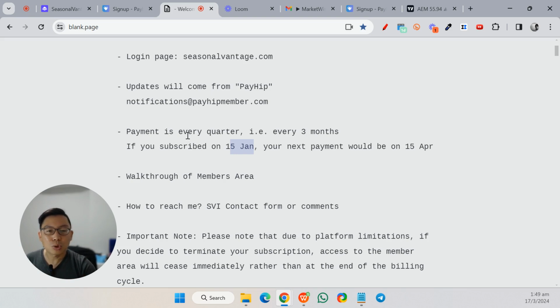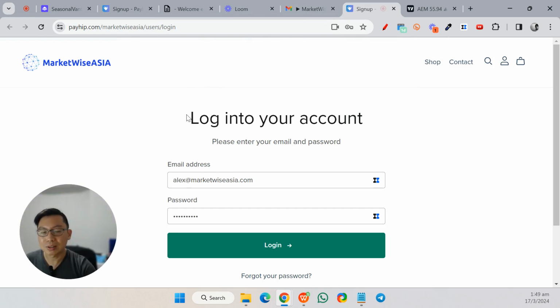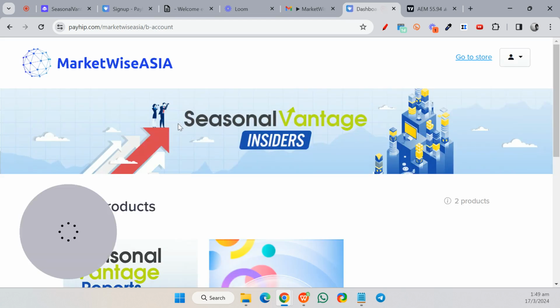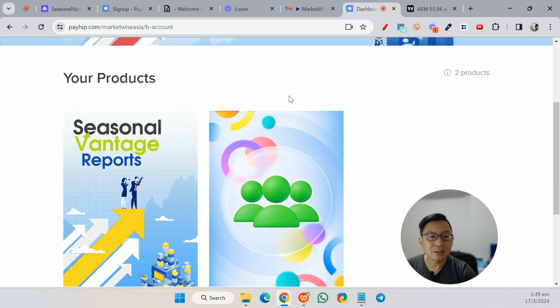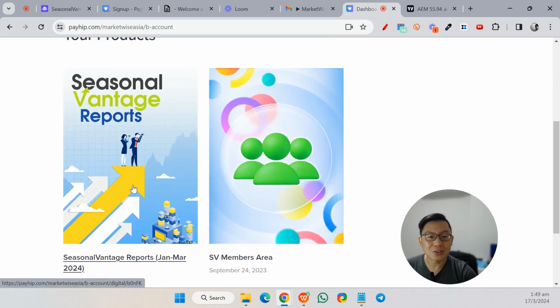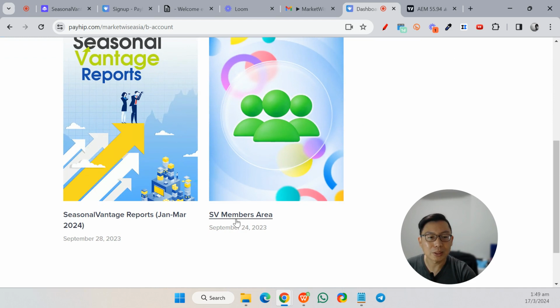Okay, so I'll walk through with you the members area so that you know exactly what is inside the area. And this is the login page. As I mentioned, you go to seasonalvantage.com and then there's a login button. I'm using my personal email over there, so you can just log in. Once you are inside the members area, you should see two very big images. That is the reports and also the members area.